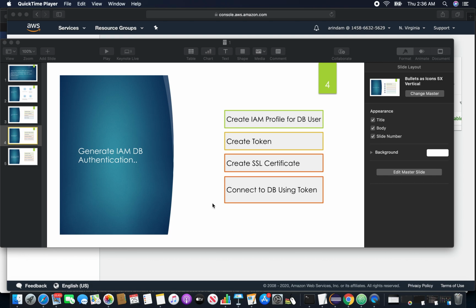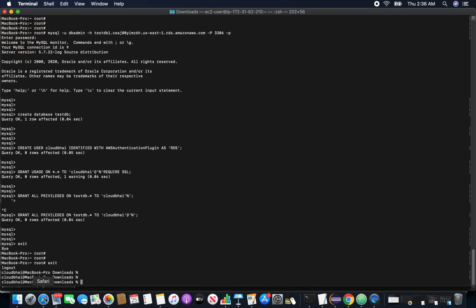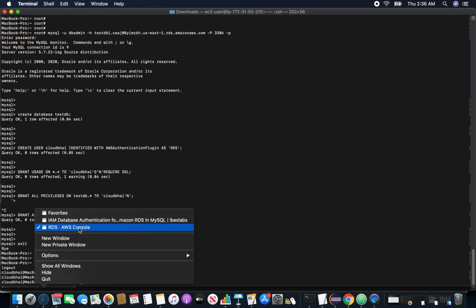Then I am going to create the DB auth token. Then we'll also create the SSL certificate. This is kind of optional, but yes, we're going to create the SSL certificate for connections. And in the last step, we'll connect to the database using the token. So let's proceed. I'm going into the console.